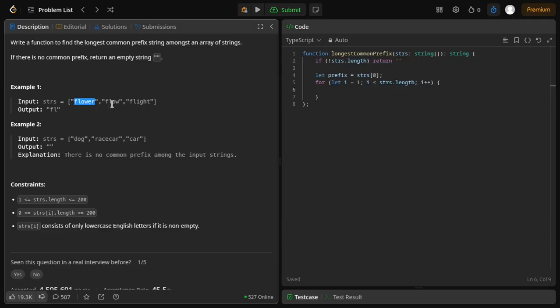We need a comparator to compare the string of the second element against the prefix variable we already declared, either letter by letter or as a whole string. For the next iteration, we can compare flight with the previous result, which is flow. So we need the result from both of these strings, and then compare it against the new string.